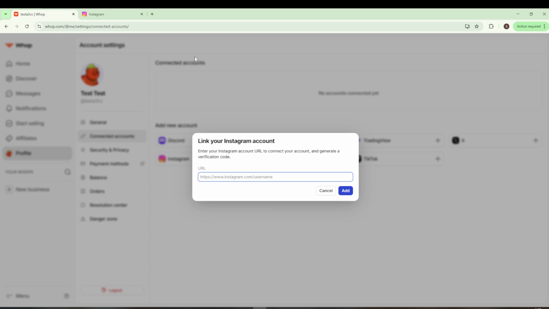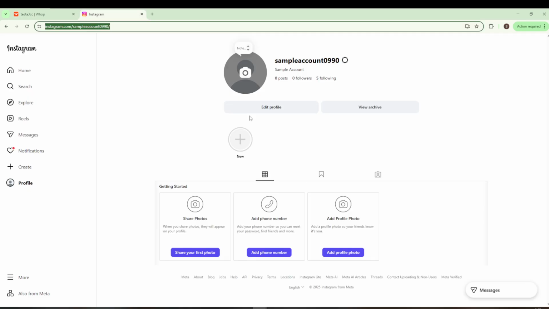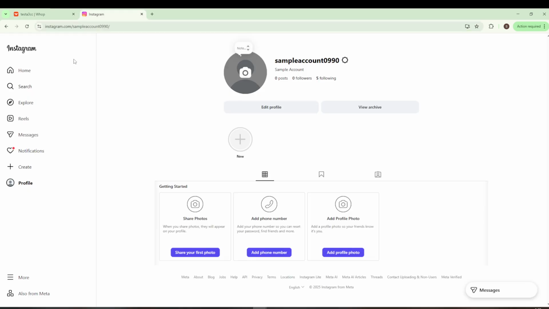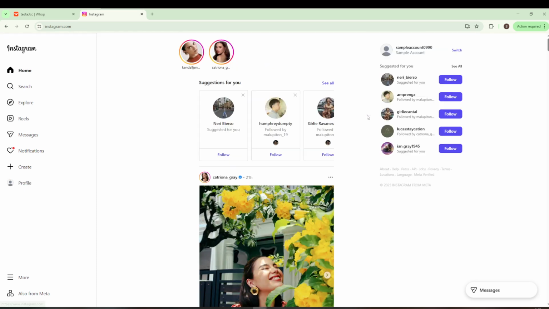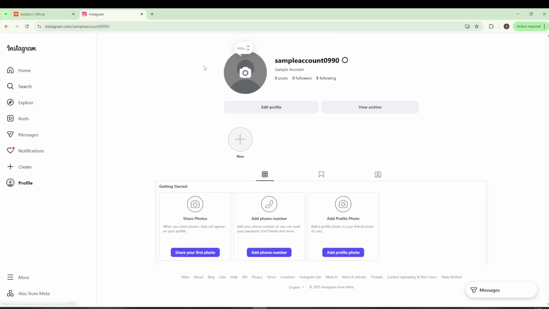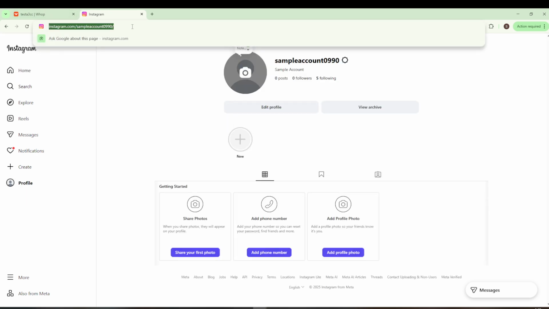Now at this point, Whop will prompt you to obtain the URL from your Instagram profile. To do this, head over to Instagram. If you're not logged in, make sure you log into your account. Once you are there, navigate to your profile page. At the top, you'll see your profile link or URL. Simply copy this URL, which is unique to your account, and head back over to Whop.